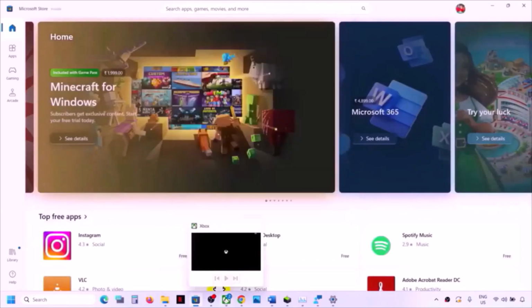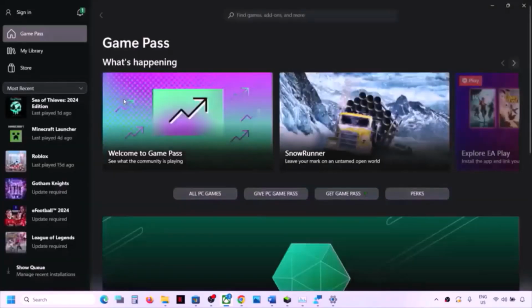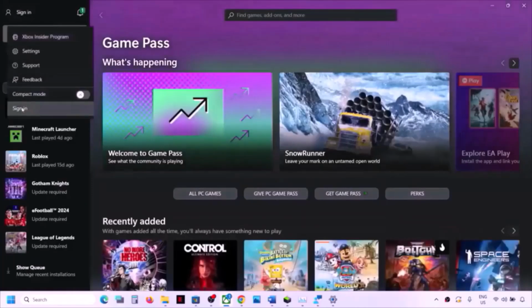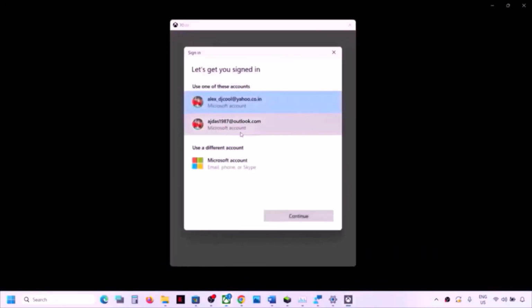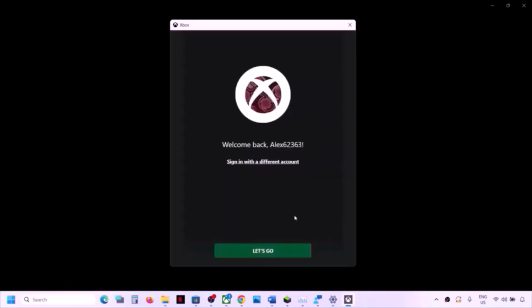And then once logged in, go to Xbox app. And on the top left here, you can see profile icon. Click on sign out. And then click on sign in. Now you have to select the same account which you have selected on Microsoft Store. Select the same account and then click on continue. Now once logged in, you can launch the game. So make sure that you log in with same account on Microsoft Store and with same account on Xbox app and then launch the game.